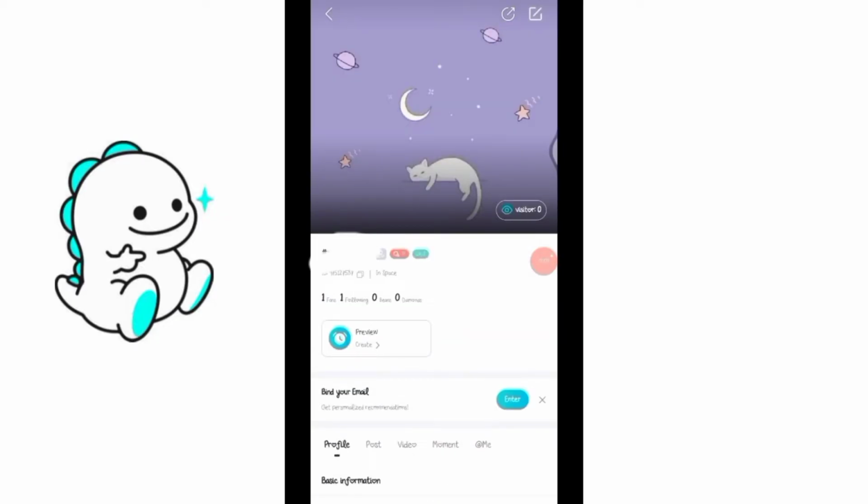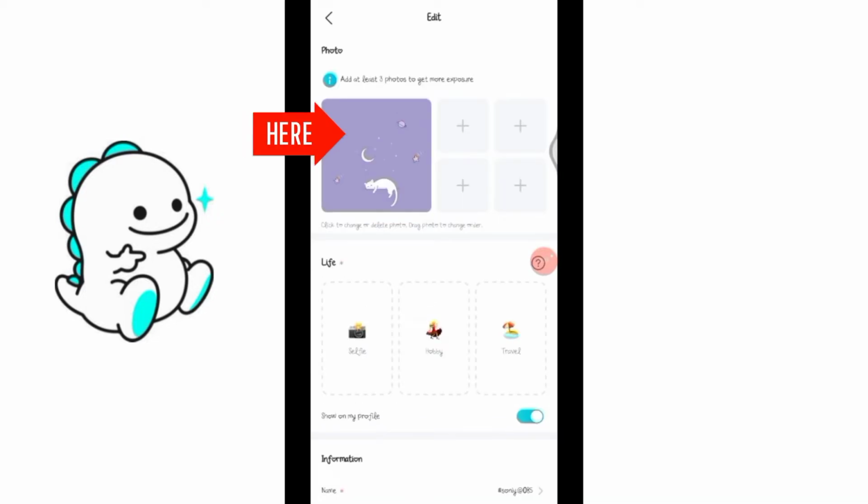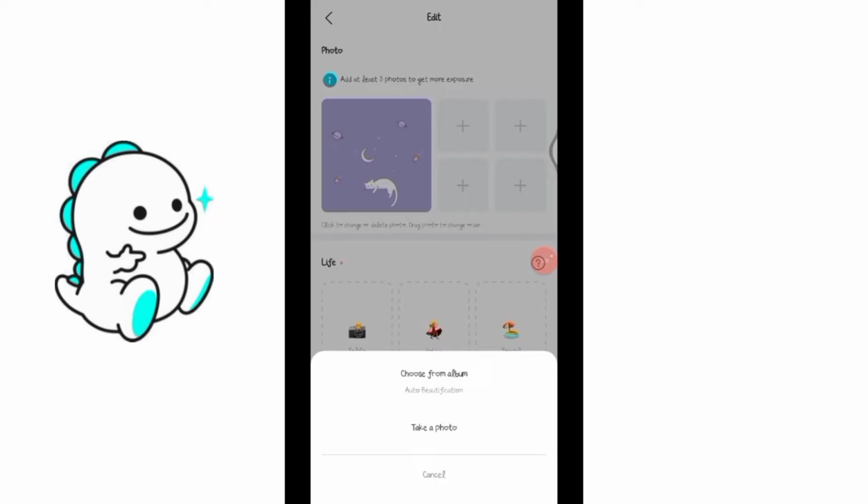At the top right corner, you will see some pencil icon there. Click on that. Again, click on your profile picture and options will pop up. Here, if you want to choose the existing picture from your album, then tap on this first option, and if you want to take a photo now instantly, then click on that second option.